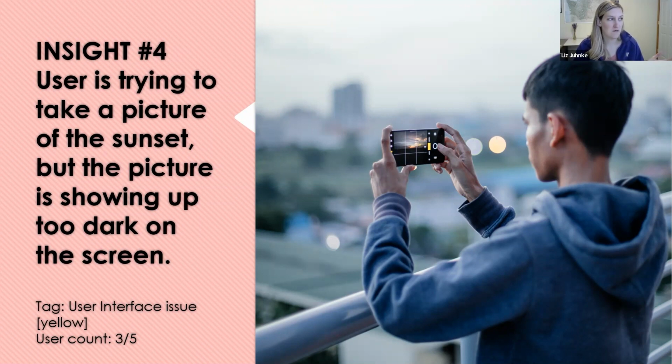So here, you're just trying to take a picture of the sunset. The picture is showing up too dark on the screen, but he can still take the picture. The picture may turn out fine in his gallery, but maybe the screen is too dark. Maybe he couldn't find the brightness value slider immediately, but after a few uses, he did find it. So it's bothersome, but not a critical issue to your app.